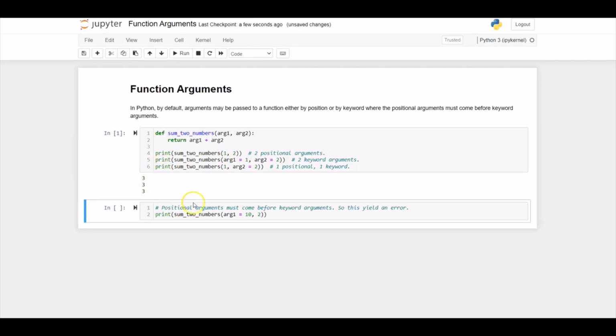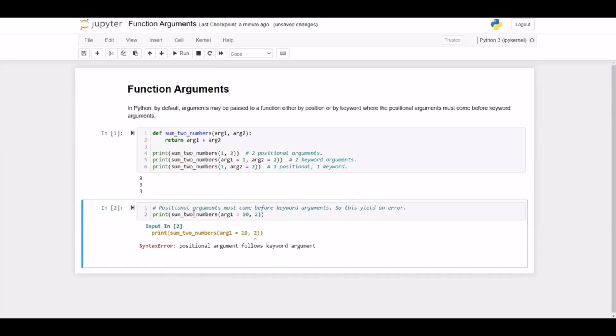Finally, if you provide one positional and one keyword argument, then the positional argument must always come before the keyword argument. So if I run this code by pressing Ctrl Enter, we see that we get an error because the positional argument follows the keyword argument.